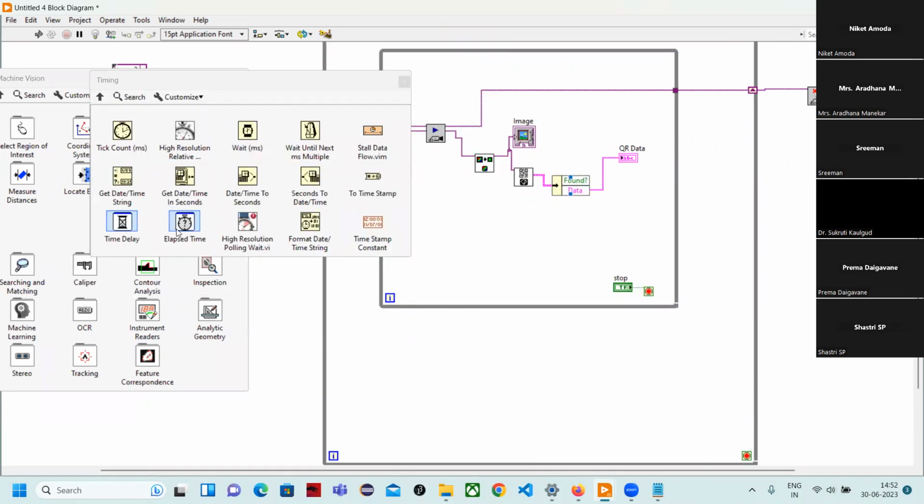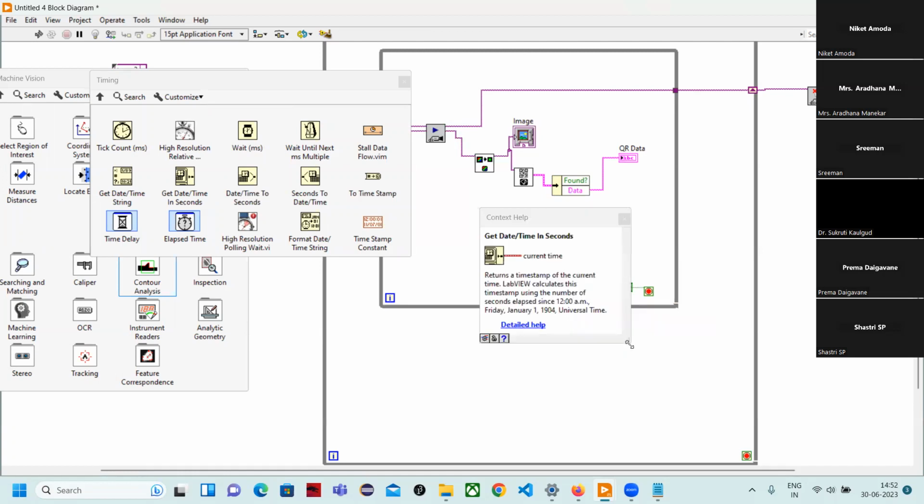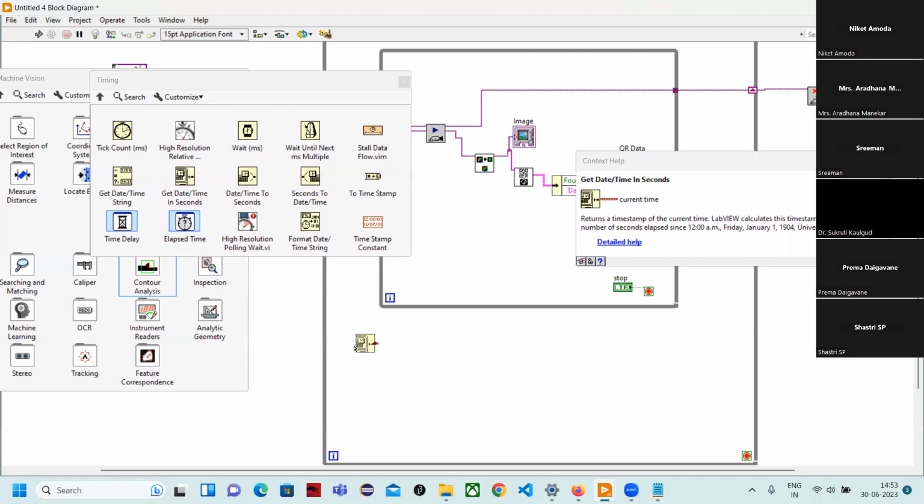So this palette provides us this data. You can see that this gives us the time in seconds, which started from 1904, January, Friday at 12 a.m. From then it counts the seconds further, and this was the option given in LabVIEW. So we'll take this data, this palette here. Now we have to convert the seconds into time format.